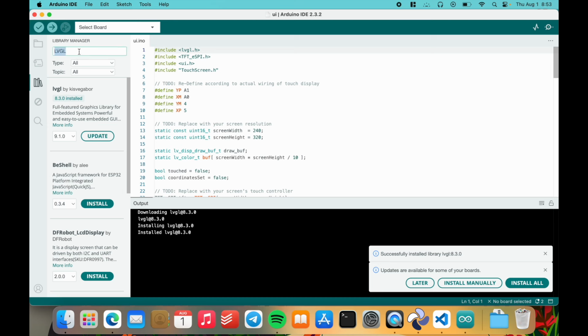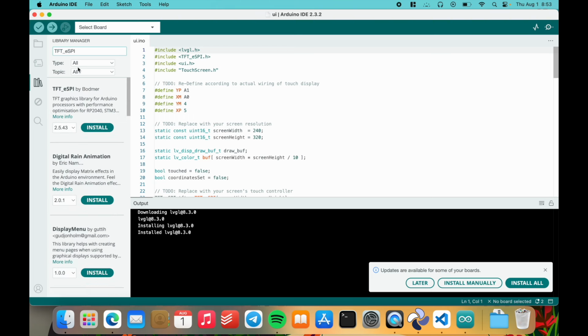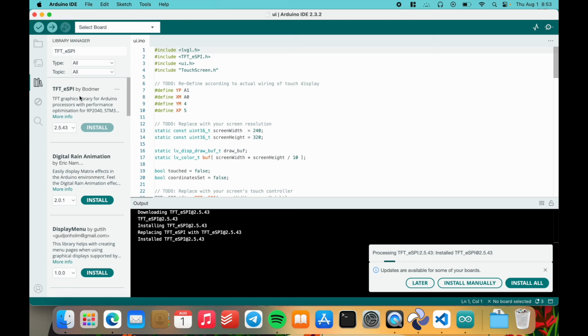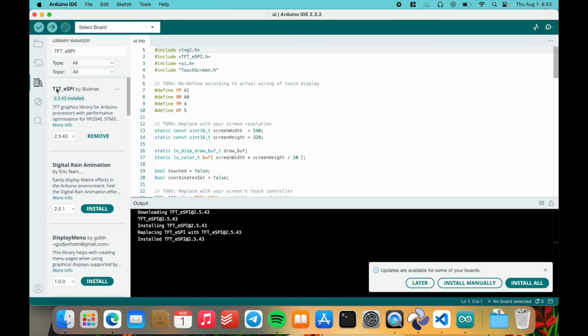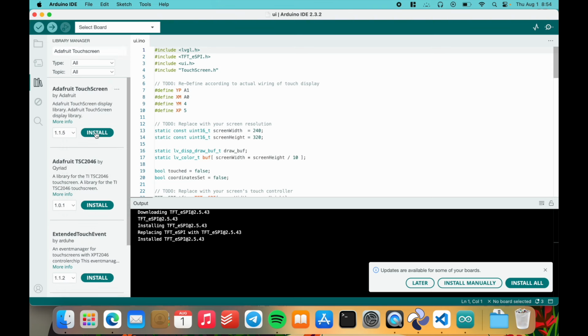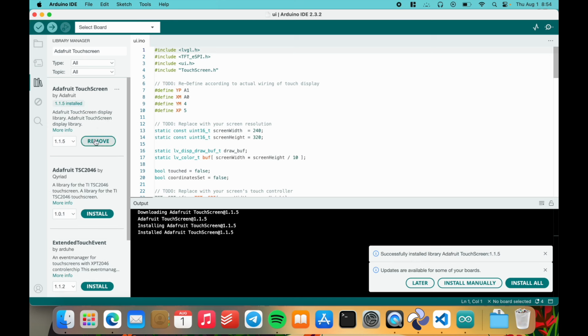Good, that's done. And what else you need is TFT-eSPI. Feel free to use something else, but I found that TFT-eSPI works just fine. This is required because you need something that interfaces with the screen. And talking about interfacing with the screen, I also need the Adafruit touchscreen library for my display, and here the version doesn't really matter, so I'm just going to pick the newest one.